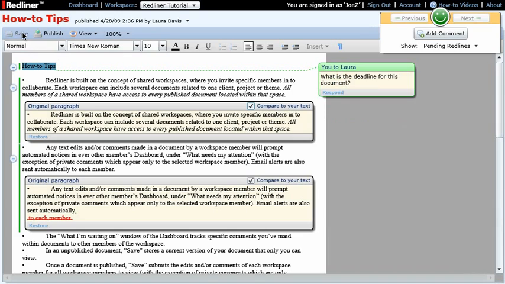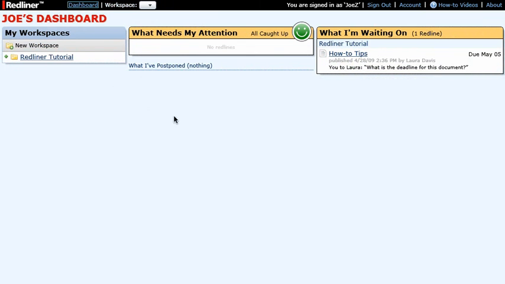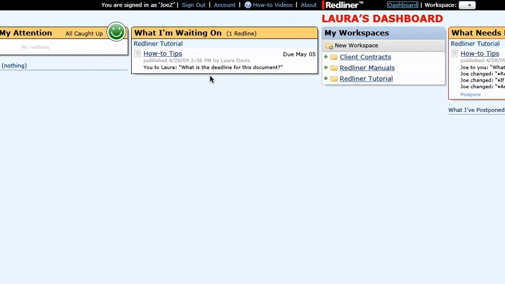Now that I'm done, I save my changes. When I return to my dashboard, I see that there is nothing in the What Needs My Attention window, and I have a green smiley face indicating that I've completed all my red lines. I also have a notice under the What I'm Waiting On window that I have sent a comment to Laura. I'm going to switch identities and become Laura again.